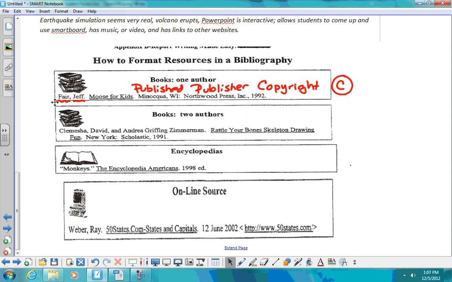Some of you might use encyclopedias. If you're researching Mount St. Helens, then you would put that in quotes. The topic that you're researching in the encyclopedia would be Mount St. Helens. Then if you're looking in the Americana encyclopedias, you would write the Encyclopedia Americana. That's the name of the encyclopedia. Then the year of the edition.